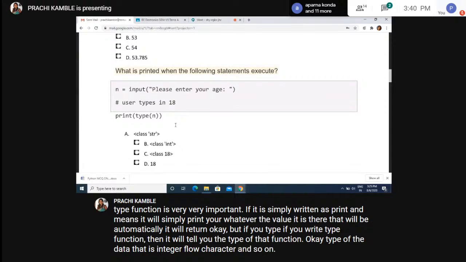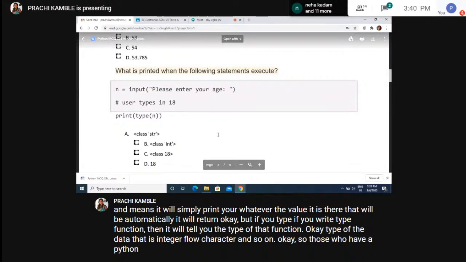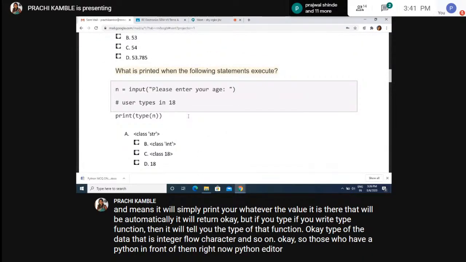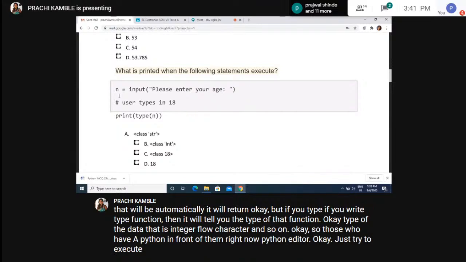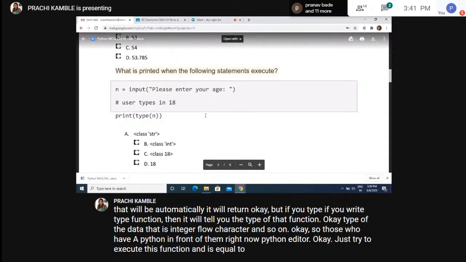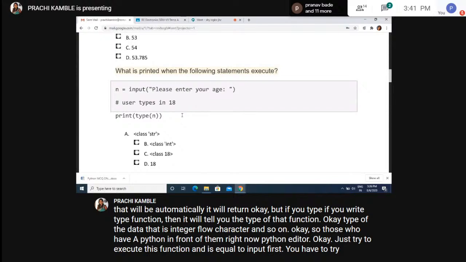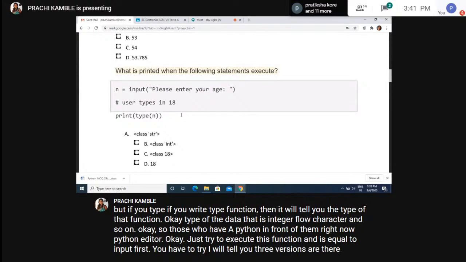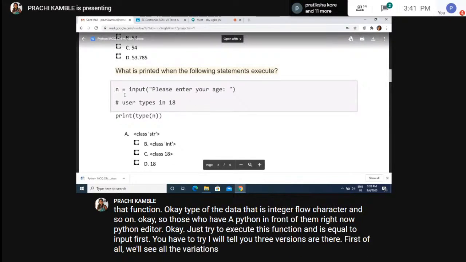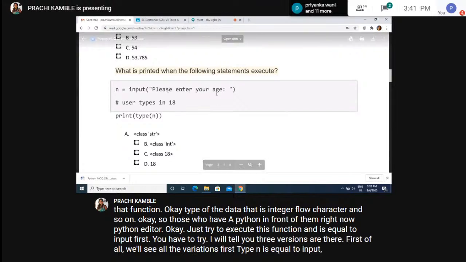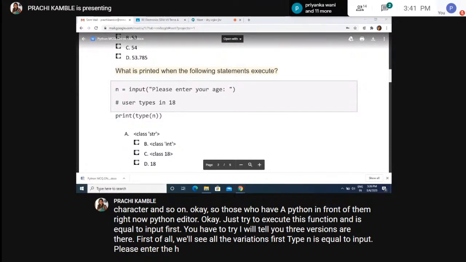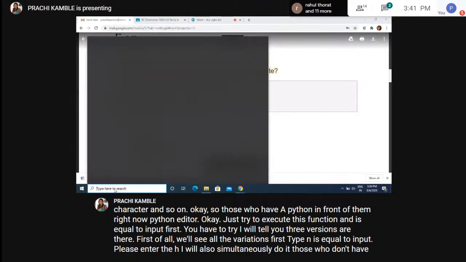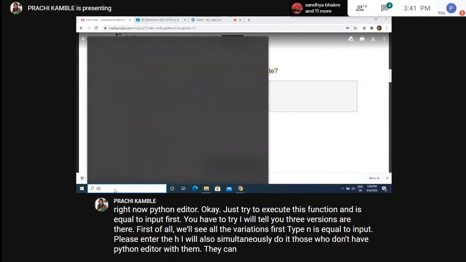Those who have the Python editor in front of them right now, just try to execute this. n is equal to input. There are three versions, and first we'll see all the variations. First type n is equal to input, please enter the age. I will also do it simultaneously. Those who don't have a Python editor can look into this.